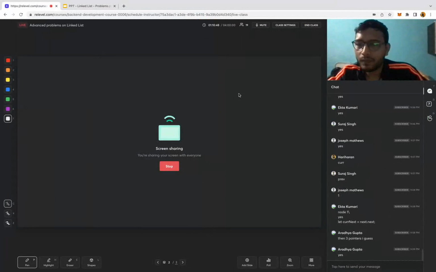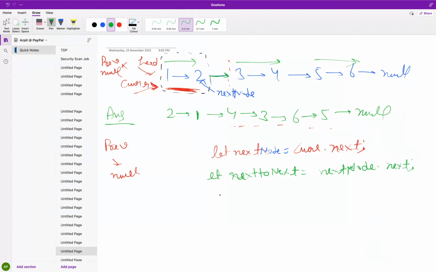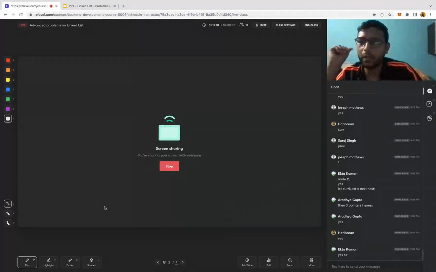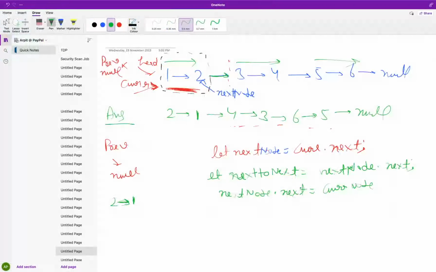Understood, everyone? We need to first store the remaining list. Now we can change the current node pointer. So now what we'll do: next node dot next equal to current node. Now 2 would be pointing to 1. Correct, guys? Okay.